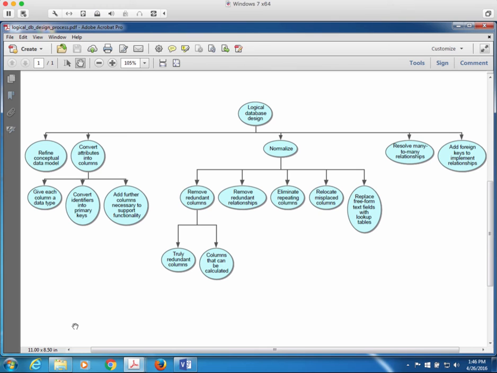So I invite you to join us on the rest of this journey as we go through logical database design with our example from the student attendance system.